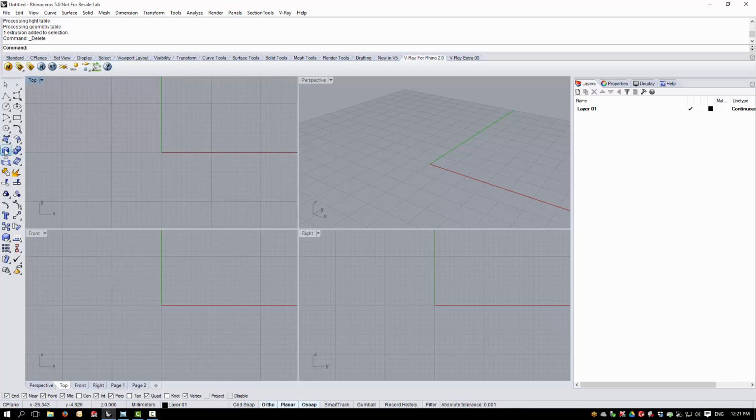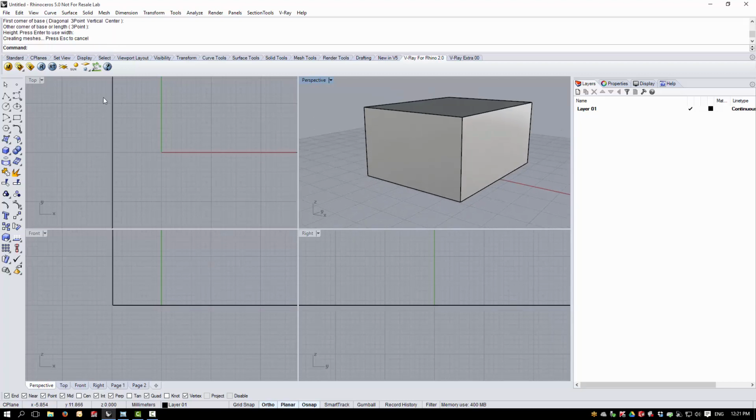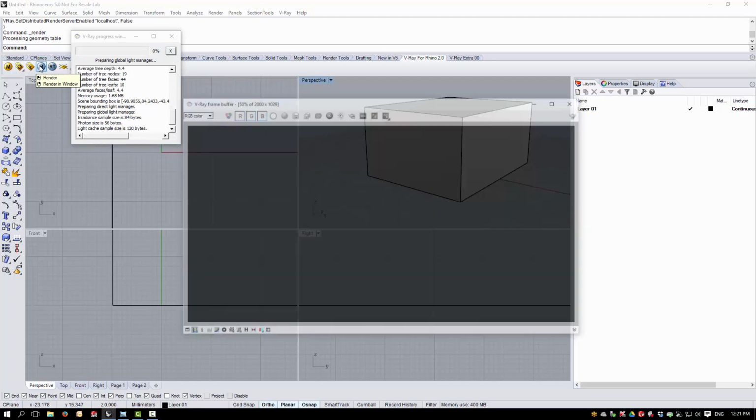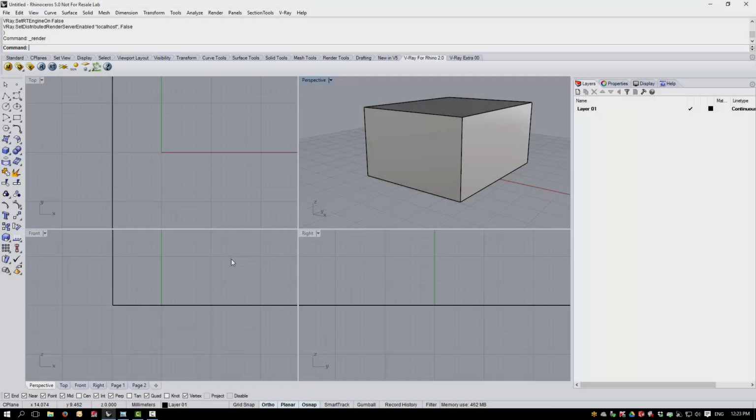So now just going to check that V-Ray is working just by drawing a little bit of geometry and pressing the render button. And you can see here that the V-Ray frame buffer opens and we're all good to go. So if the installation procedure was followed correctly and the USB key was installed at the time of restart, then your V-Ray for Rhino plugin should be functioning correctly.